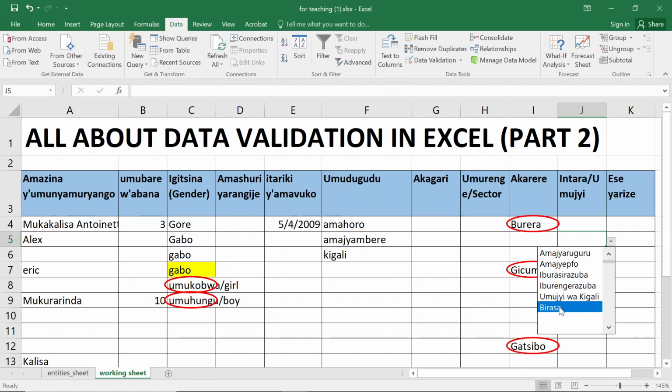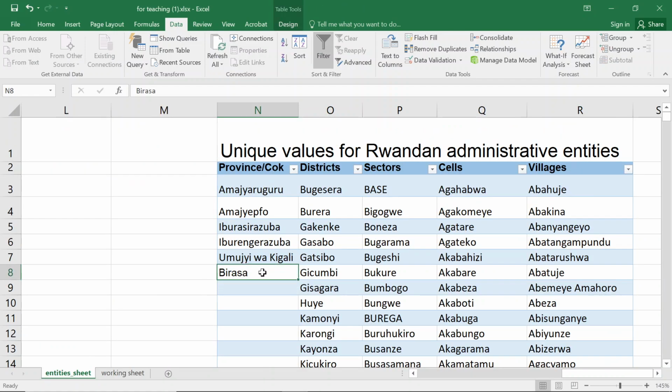You see Virasa is automatically in there. As you see, to automate my data validation list, I can do it in two options. The first is to create a table, and I name the options of that table. Then I use the combination of table and named ranges. That is the first option, which we saw on this gender part.